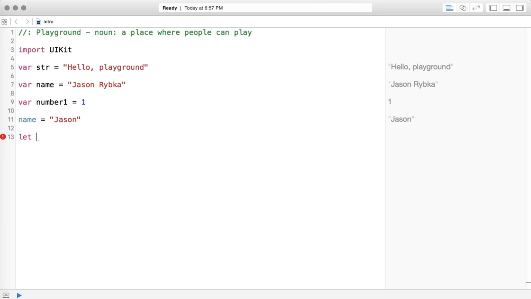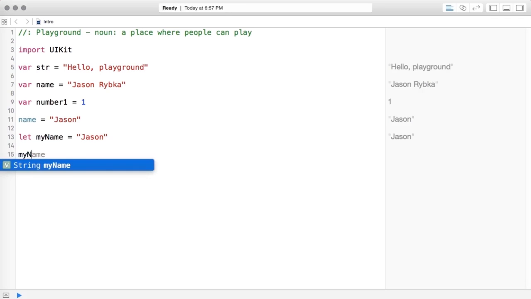So if I make a variable or a constant called my name, and I set that equal to Jason, then later in the code, I can't say my name equals Tom because I've declared it as a constant, so it must always remain the same value that I originally set it to, which was Jason.